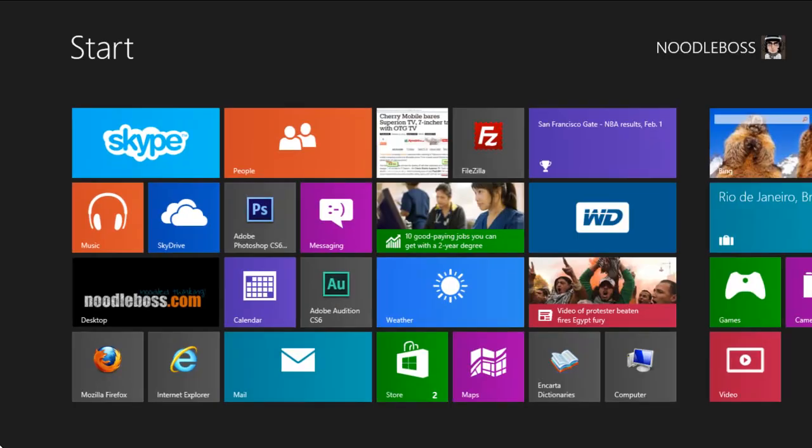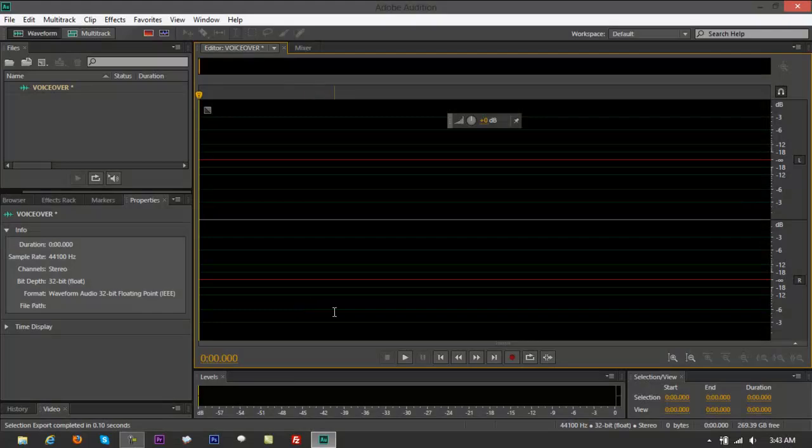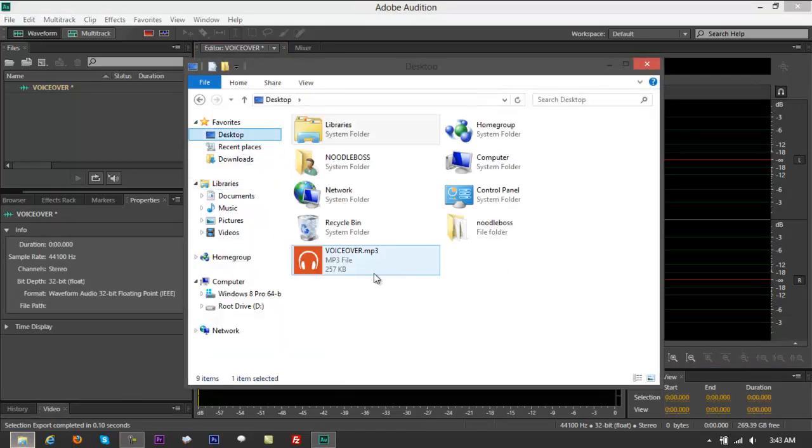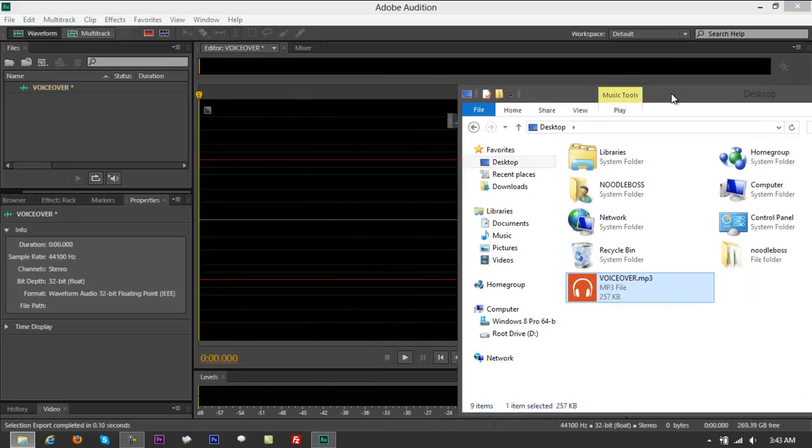Open up Adobe Audition right here again, and go to your desktop. Yep, from there, got voiceover. What you want to do with that is you're going to load that here.